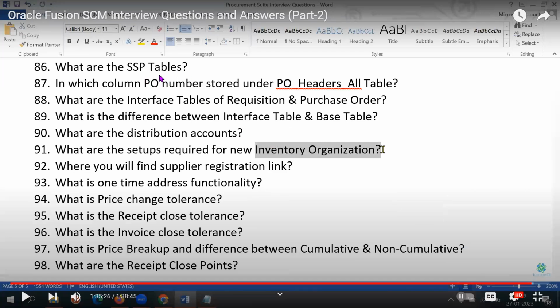Tables. Explain some tables. And what are the distribution accounts? What is one-time address functionality? What is price change tolerance? What is receipt close tolerance? Invoice close tolerance? What is the difference between cumulative and non-cumulative price breaks?